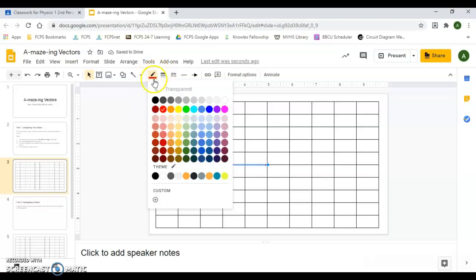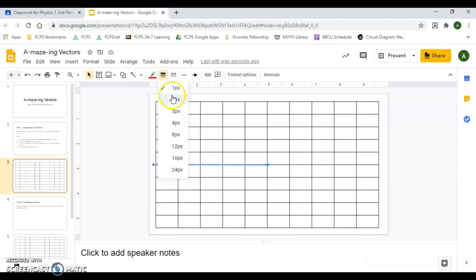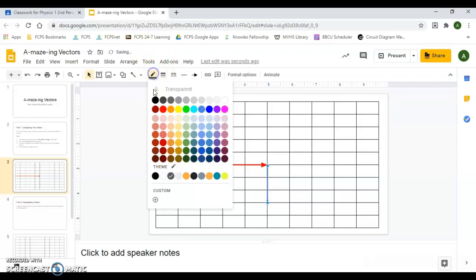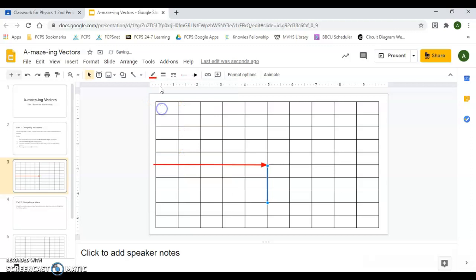I can do that with this little tool here. And to the right, there's a tool to change the line weight. I'm going to change the line weight to 4 pixels. So that makes my vector nice and easy to see. I'm going to do the same for my second vector, and I'm going to go 3 blocks down. I'm going to again change the line color and the line weight. And I'm going to add in a third vector to go to my end.